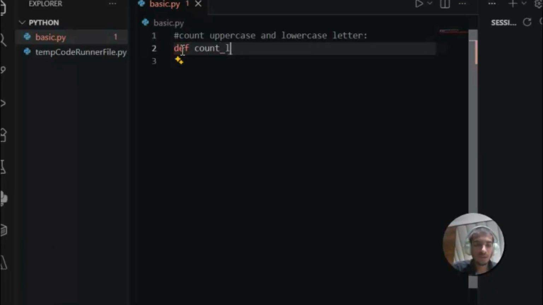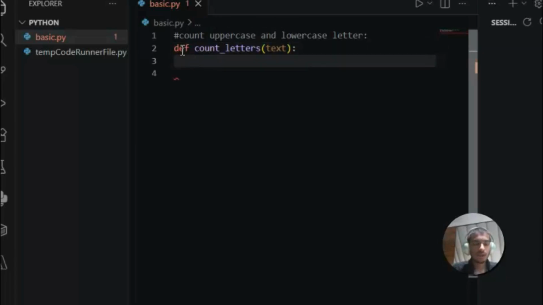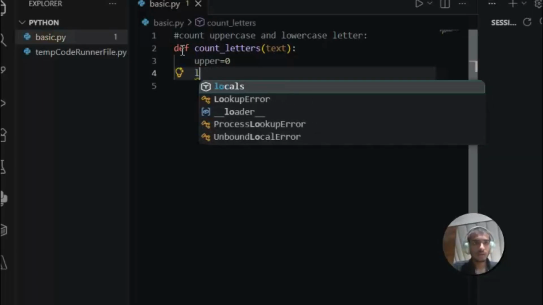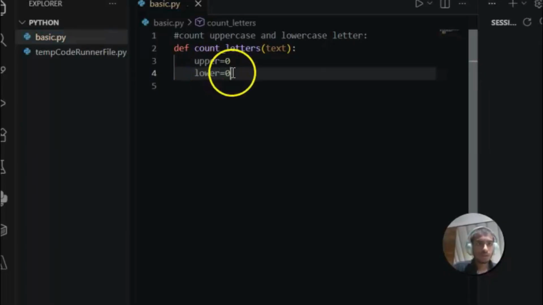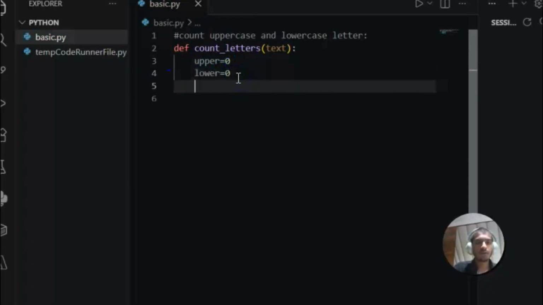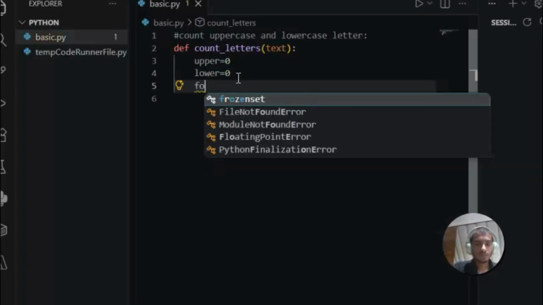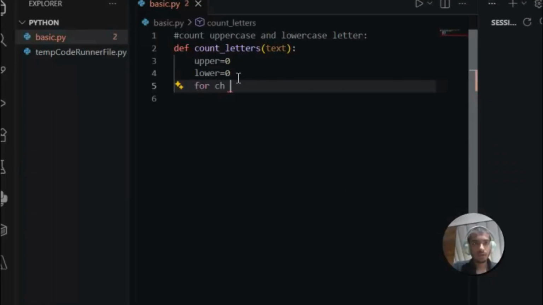Count letters. Let's create a function and give a parameter, that is text, and let's give two variables. These are the local variables: upper is 0 and lower is 0. These two variables store the counting values when we're looping. So let's use a for loop: for ch in text.